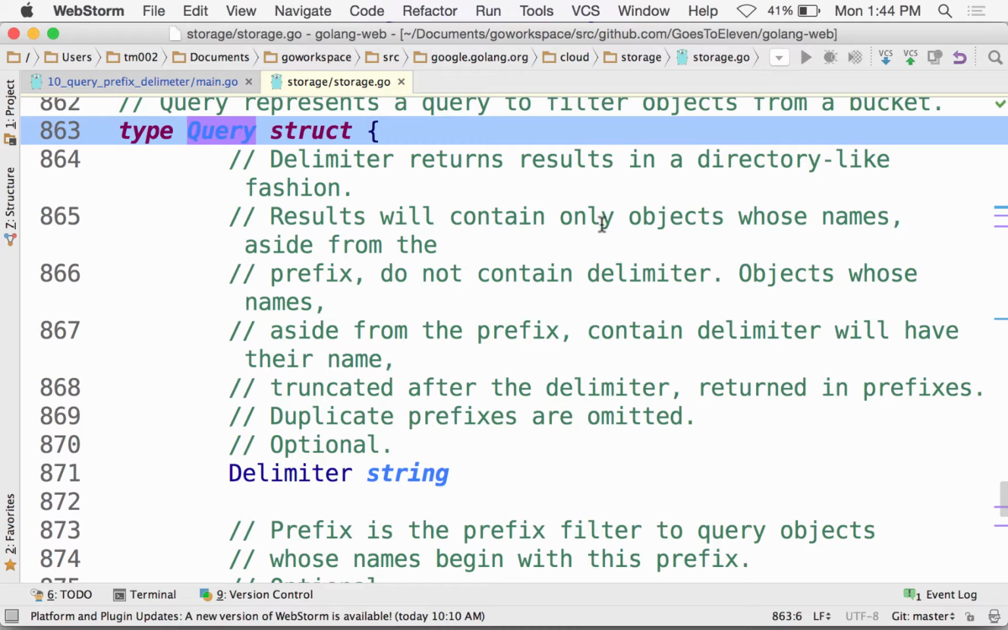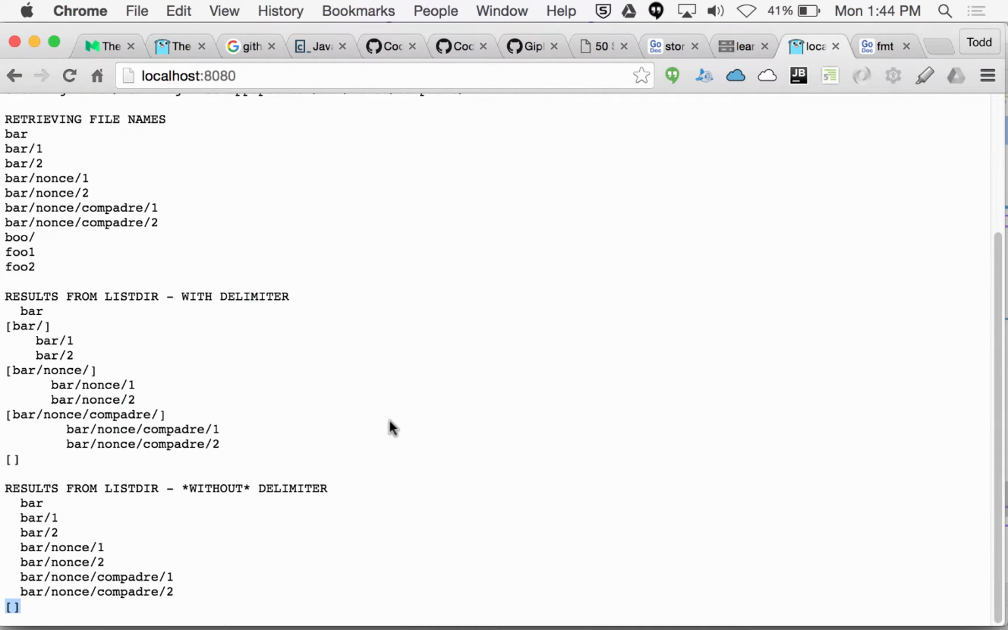Results will contain only objects whose names, aside from the prefix, do not contain the delimiter. Objects whose names, aside from the prefix, contain the delimiter will have their name truncated after the delimiter, returned in prefixes. Duplicate prefixes are omitted. Optional. That's kind of hard for me to understand.